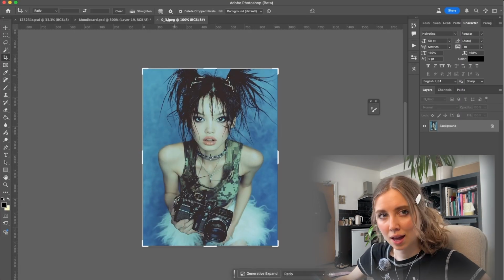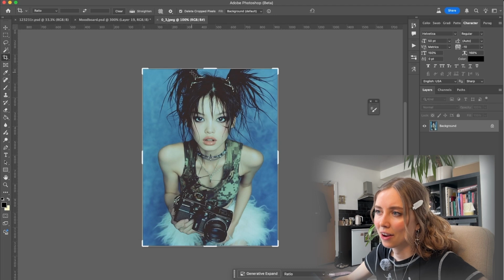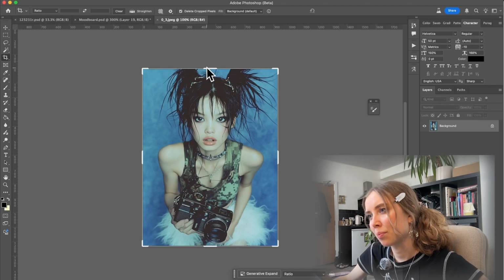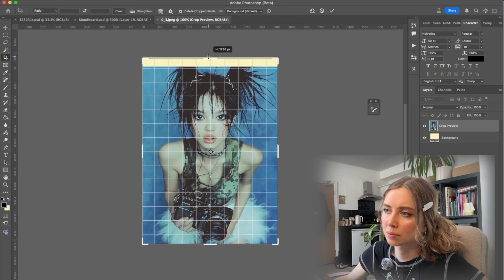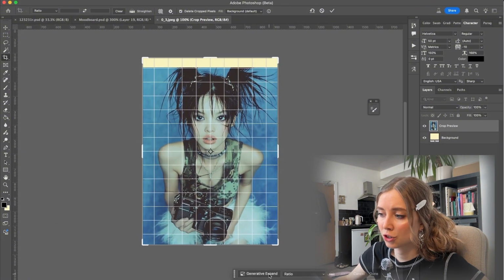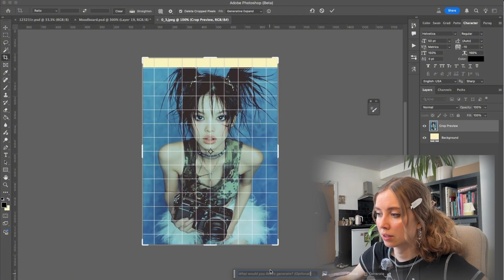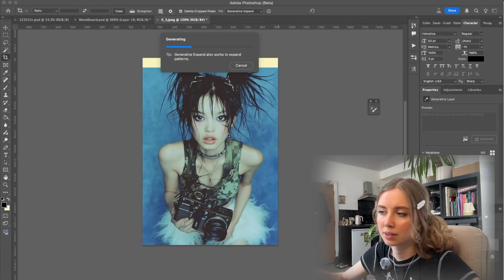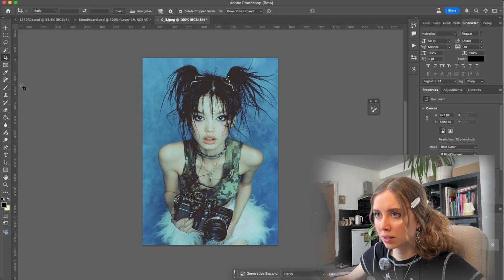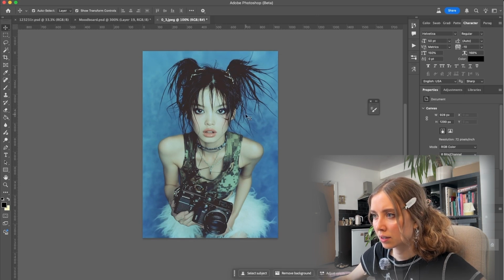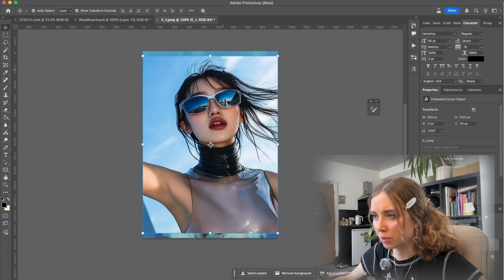Well, first of all, I need to generate her hairstyle because it's cropped and I need the full version of it. So I'm just adding more space and pressing generative expand. And I don't even need to say anything, just generate based on the content. Yep, something like this. I would be happy with this one. And now I need to add sunglasses that I wanted. I really like the sunglasses from this image.